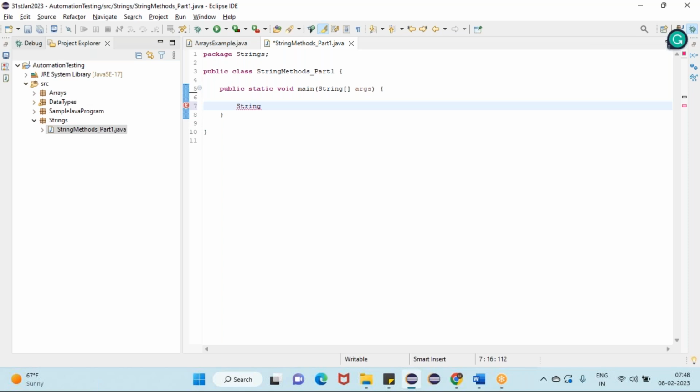My variable name, if you want, you can take course, or otherwise you can take anything. So I'm taking the variable name as name, and here I'm going to use a collection of characters like welcome space to space Java. Welcome to Java. So this is my string, guys. Welcome to Java is my string. So here our first method is the length method.